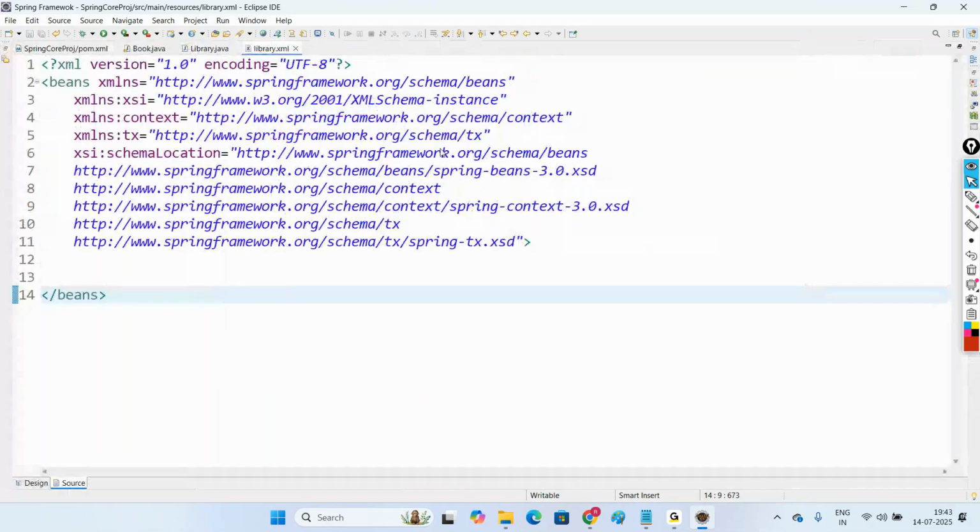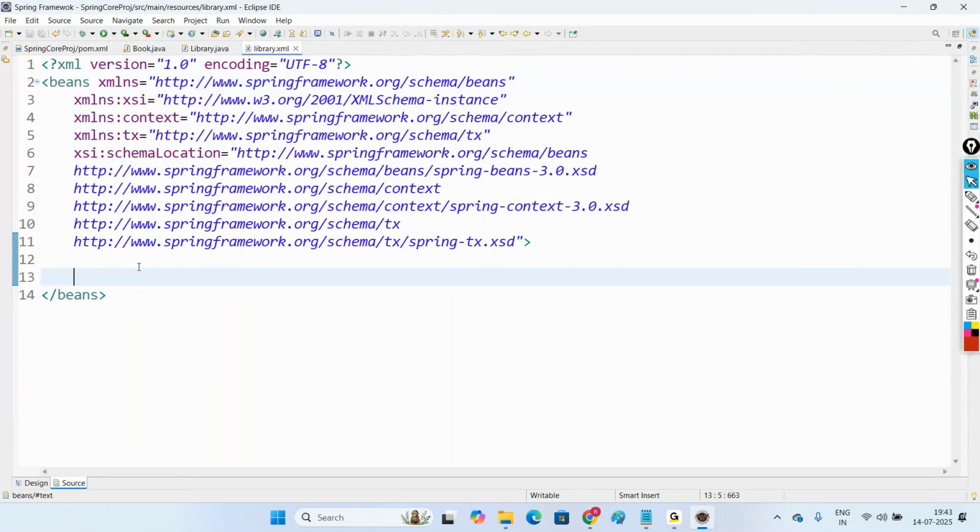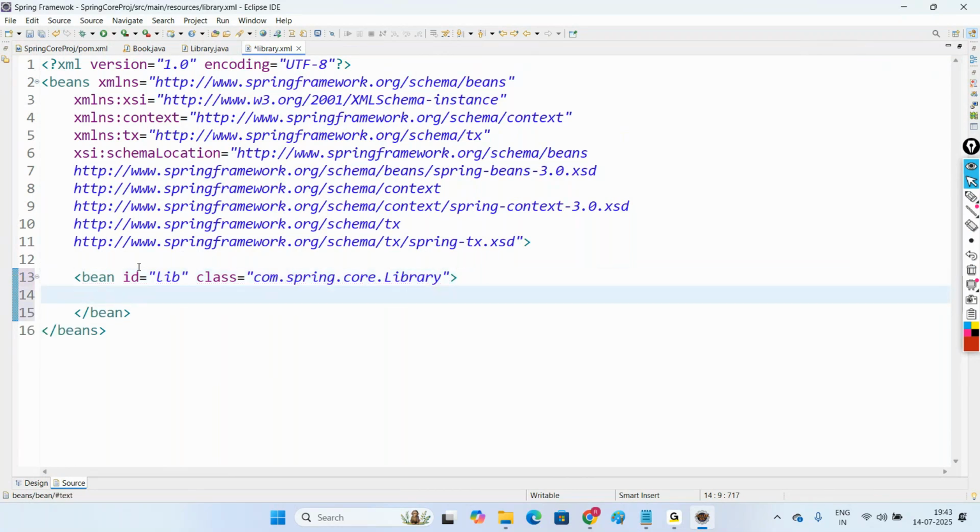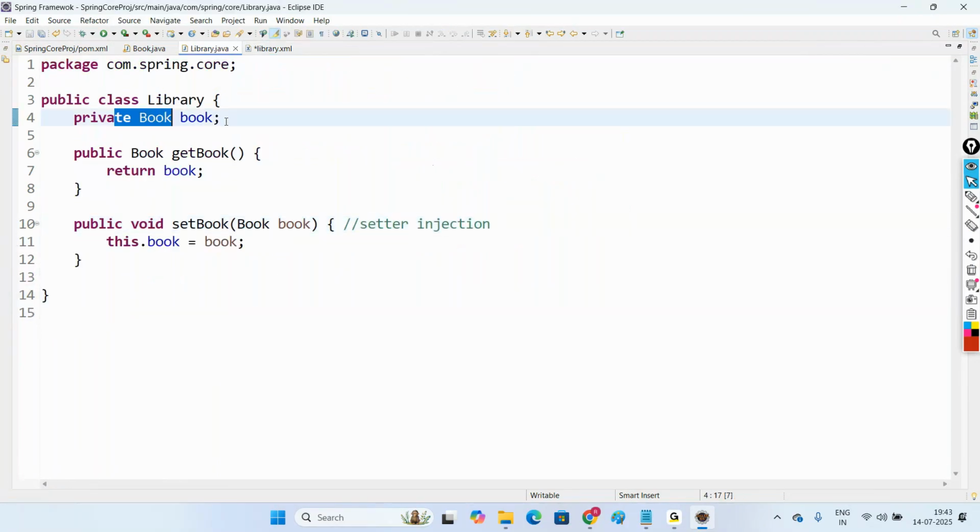The root tag of the Spring Bean XML configuration file is beans. Here we go with the bean id equal to lab. It's an object of class com.spring.core.Library. An object of which class here? Library class. Now in this Library, how many properties do we have? One property, book. So this we call a property.